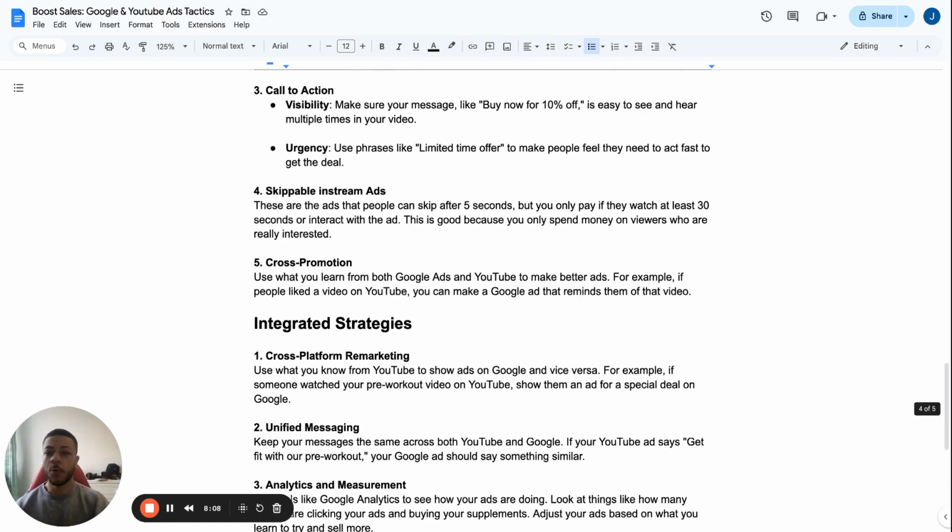And number four will be skippable in-stream ads. If you're ever on YouTube and there's an ad that is 30 seconds long, but you can skip after 5 seconds, that is a skippable in-stream ad. You only pay if people watch the full 30 seconds or they interact with your ad and actually click on your landing page. This is good because you can only spend money on viewers who are really, really interested. If you watch the entire 30 seconds, you're at least semi-interested in what the product is, and that is a good way of actually building brand as well without sacrificing on your budget.